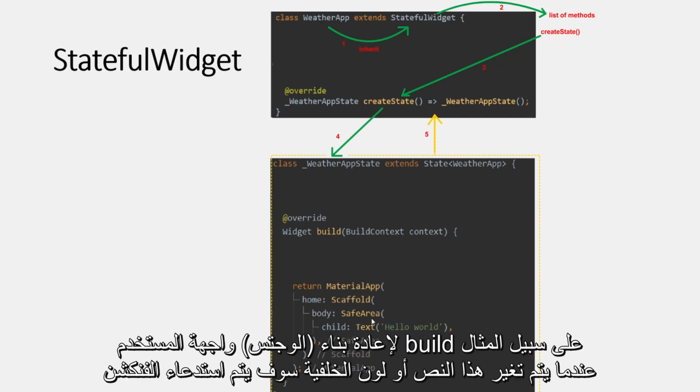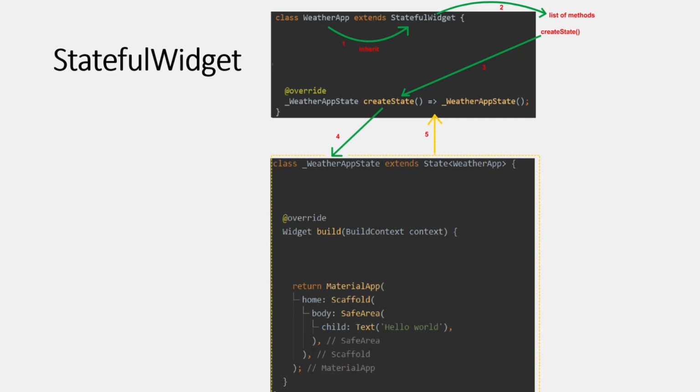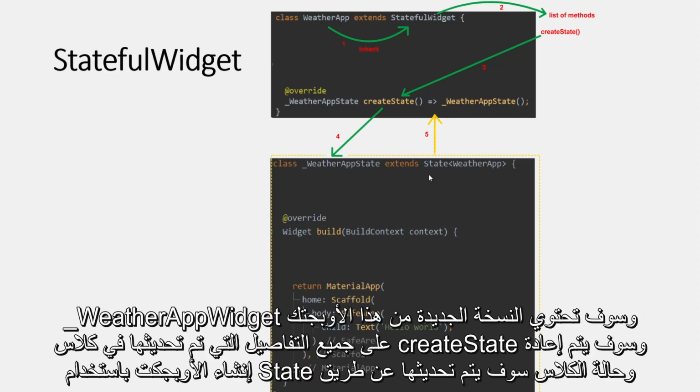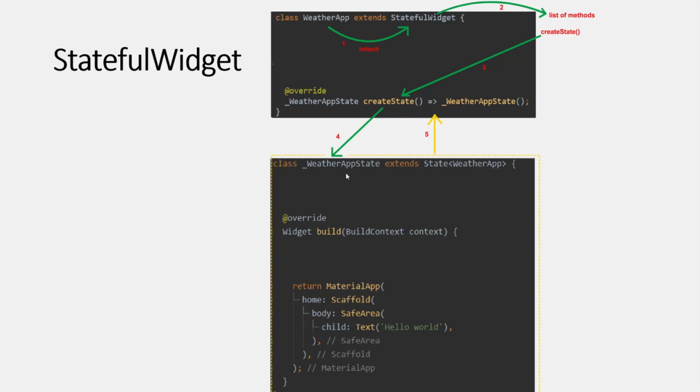And let's say, for example, if we change this text to something else and change the background color to something else, this build method or function will be called to rebuild the widget, and this state will get updated, and this class will create a new instance of this class of the WeatherAppState.